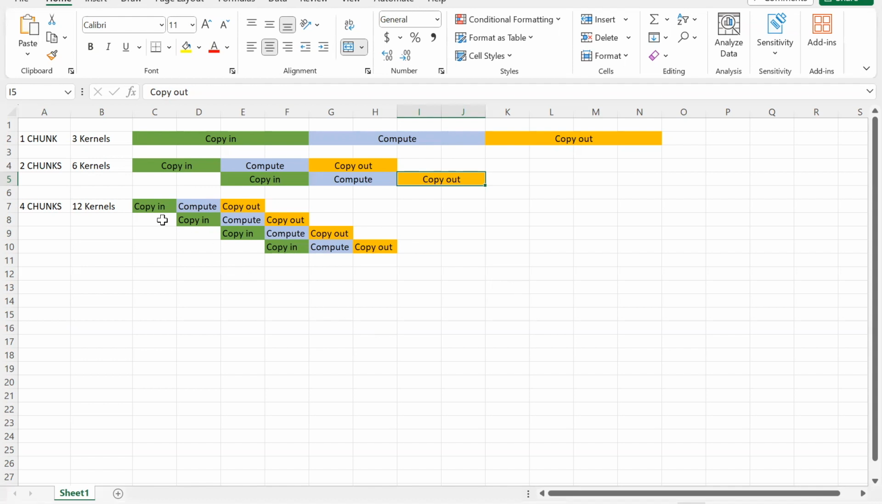But also, remember the second column shows you how many kernels are being submitted, right? So the first one is 3 kernels versus 6 kernels. So there is an overhead. You have to make sure that the performance gained is not lost to the overhead in the kernel submission.